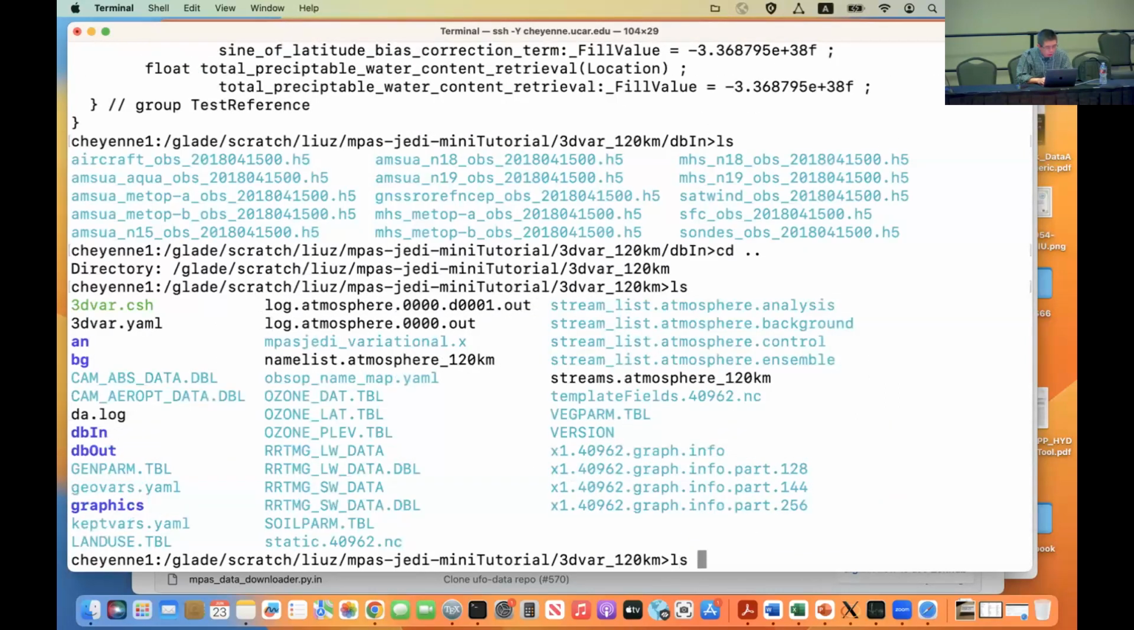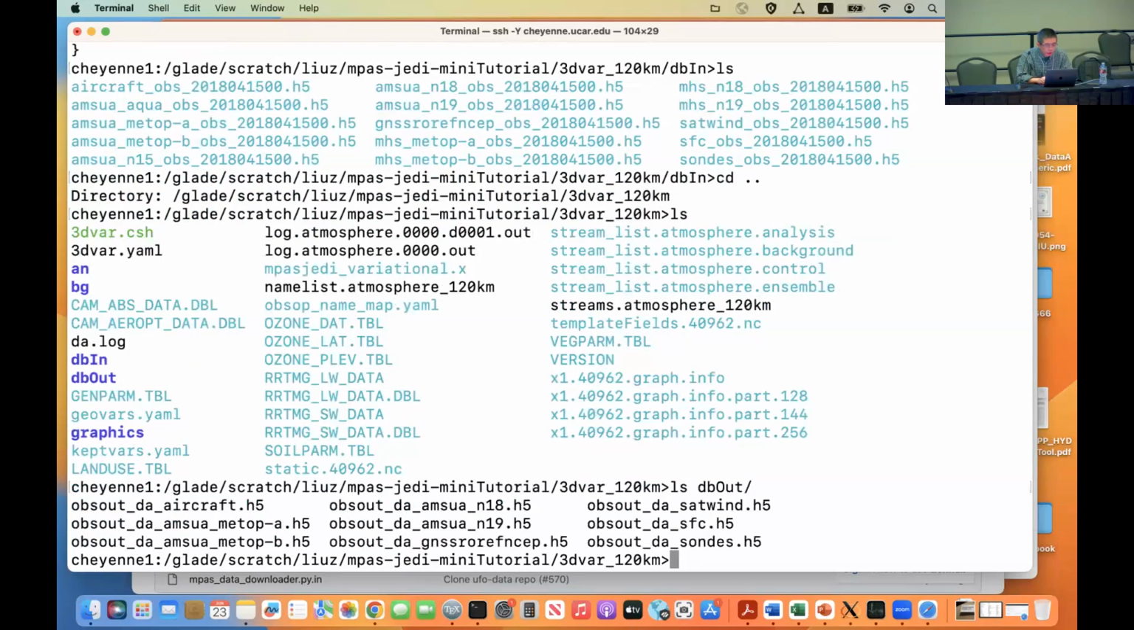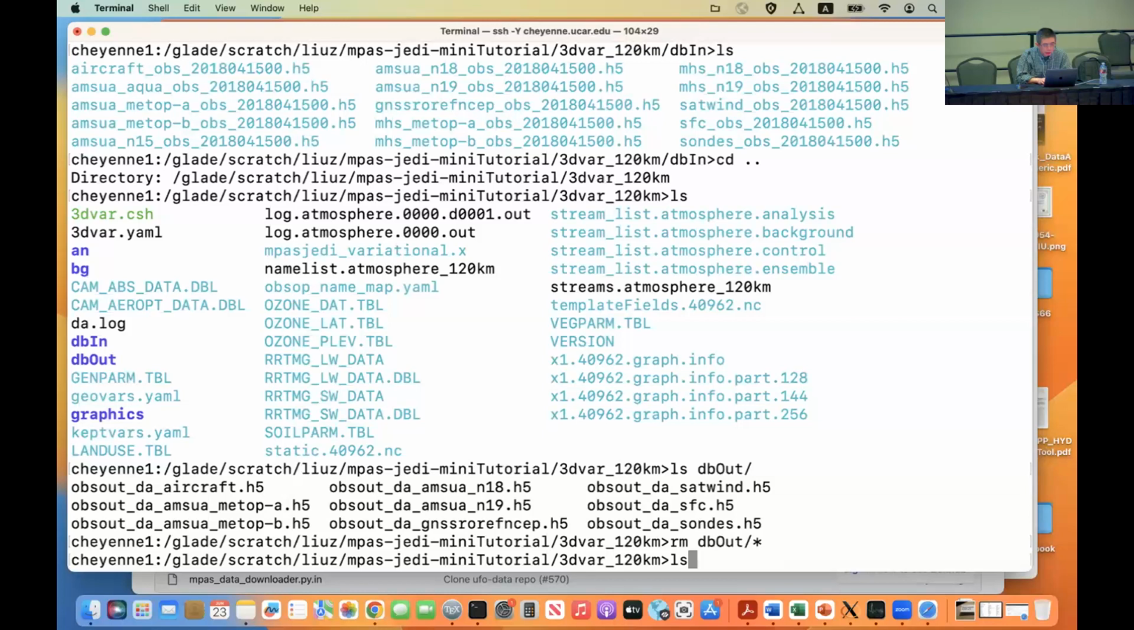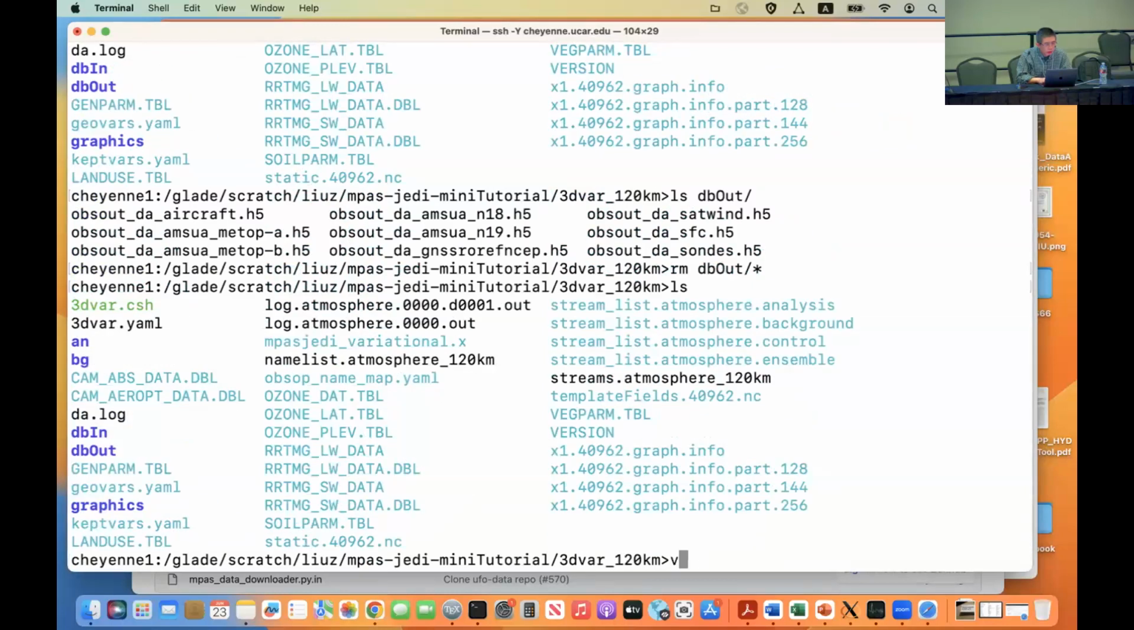After DA, you will see some observation feedback under the folder dbout. I will delete these files for now, then we can run it. And let me open another file, the YAML file.